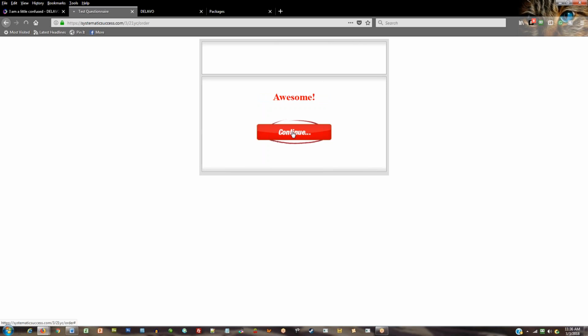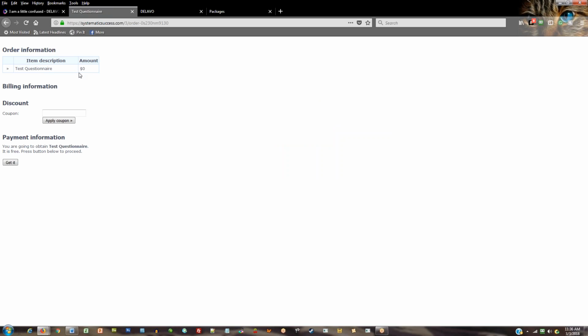So here's the second step. And then it takes you to the order information, which is the test questionnaire and amount. And then he says you're going to obtain test questionnaire. It is free. Press the button below to proceed. And by the way, you can remove this information here on the template, which is what I do. So it just has the order information and the payment information.